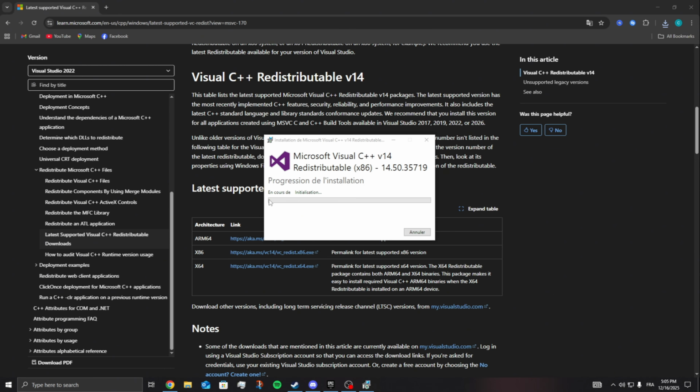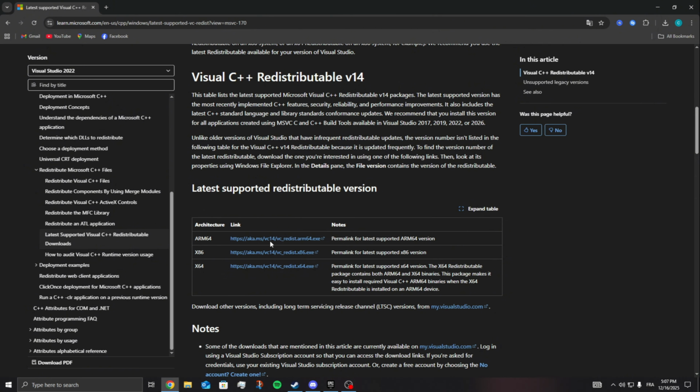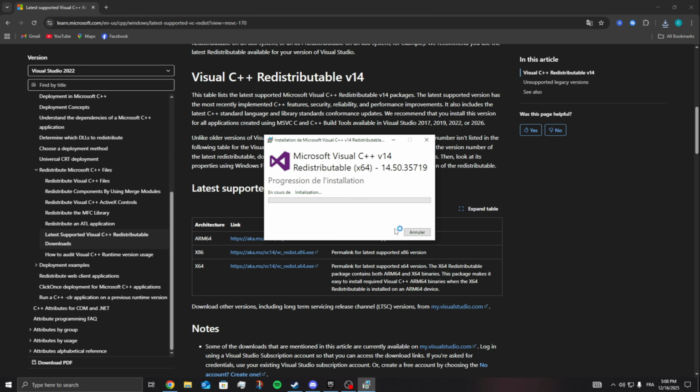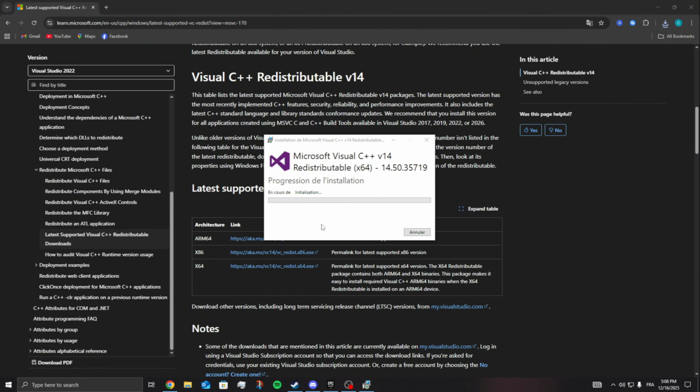Download this x64 file as well, and then run this .exe file. Again, if you see the Repair option, click on Repair. If you see the Install button, hit Install. Click on Yes to allow and let the installation complete.